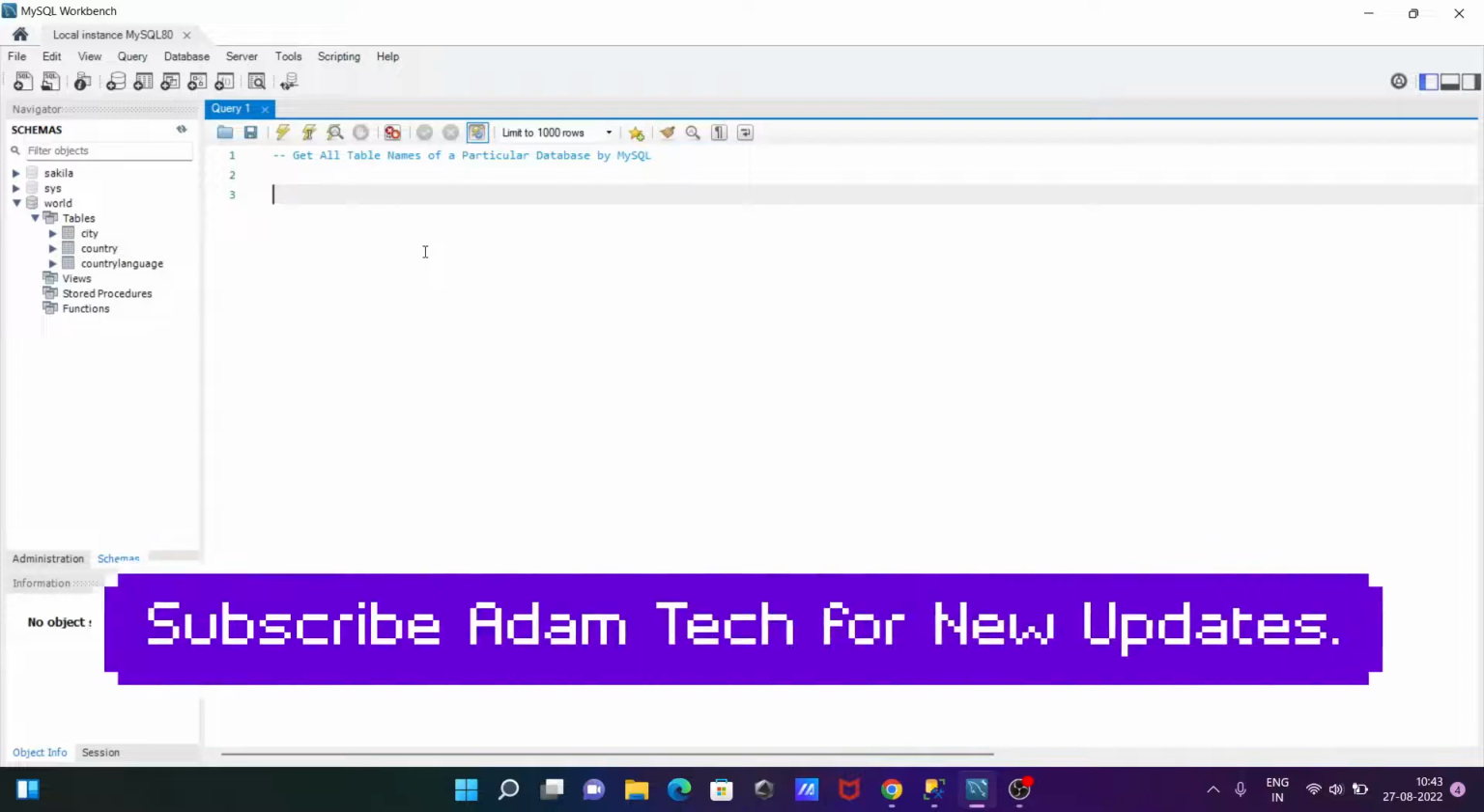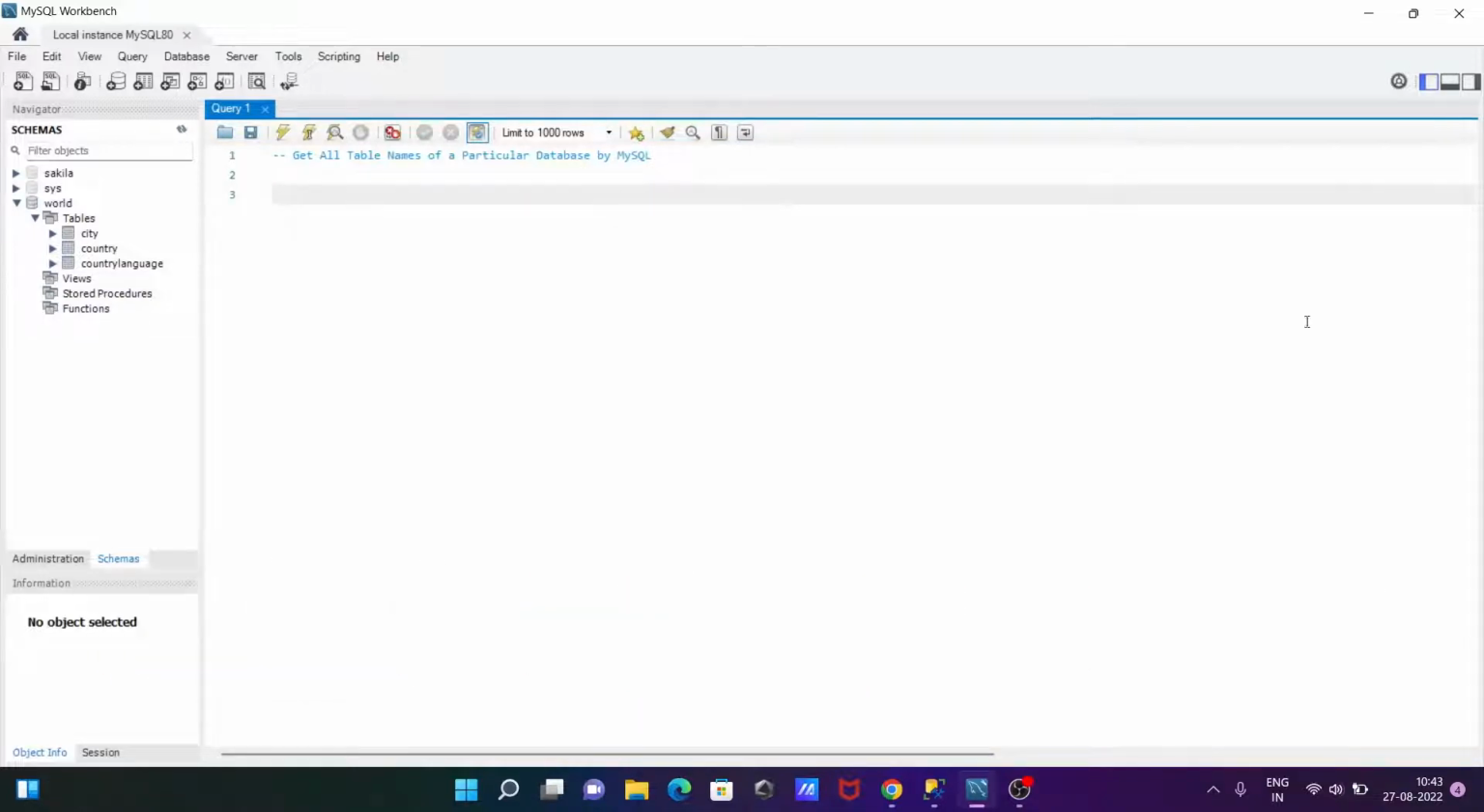In this lecture, I'm going to discuss how to get all the table names of a particular database using MySQL. So let's see the query. Writing the select statement, after that we need to write table_name.